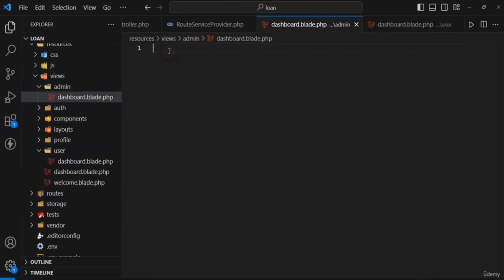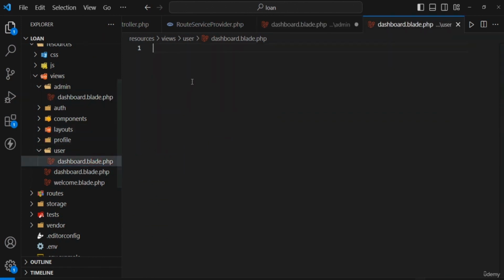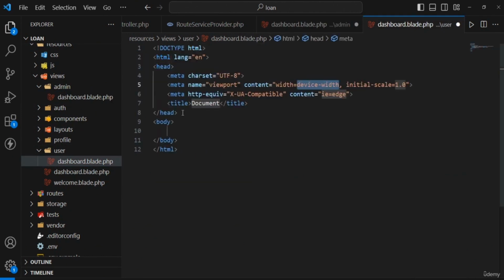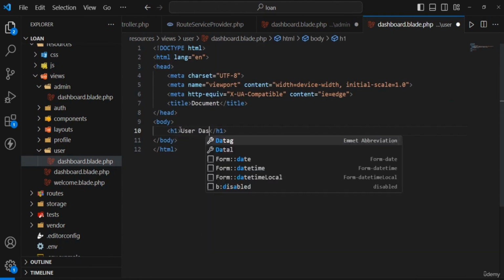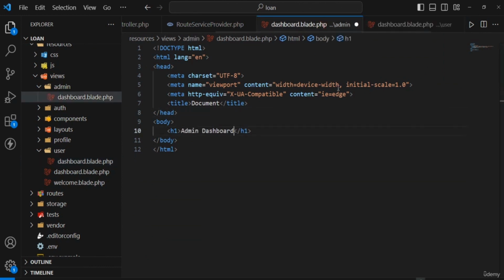So for the first file, let's just use this HTML to add default information. Later on we'll change it. So h1, we can say admin dashboard. All right, then for the user, we'll do the same thing. So this is h1, we'll call it user dashboard. All right, so now we have these two files ready. We are going to make use of them very soon.